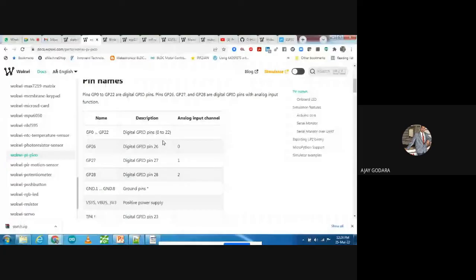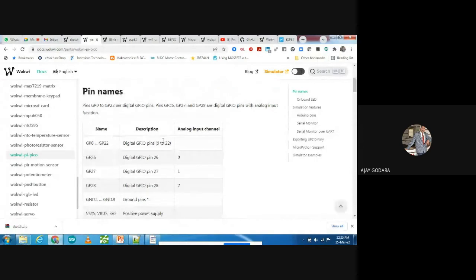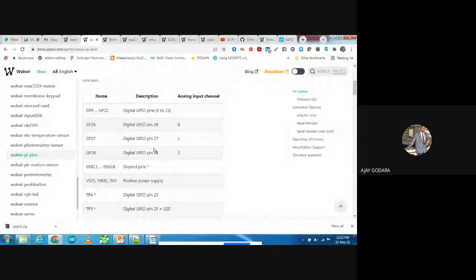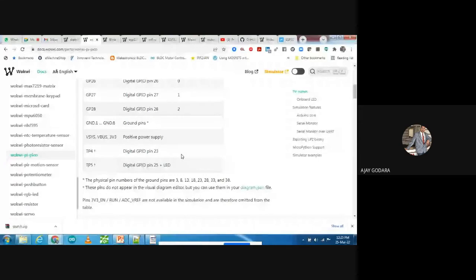Pin diagram: when we talk about this board, you can see GPIO pins. GPIO means general purpose input output pins. In the Arduino, we talk about input output pins in a simple way, like digital input or analog output, but over here we use GPIO pins. These are the digital input output pins that we can use, like 26, 27. And for analog input channels, you will find 0, 1, 2, so 2 to 3 analog pins over here.